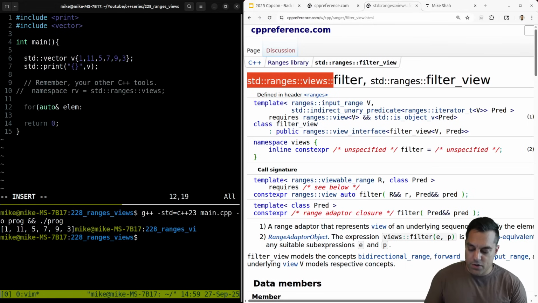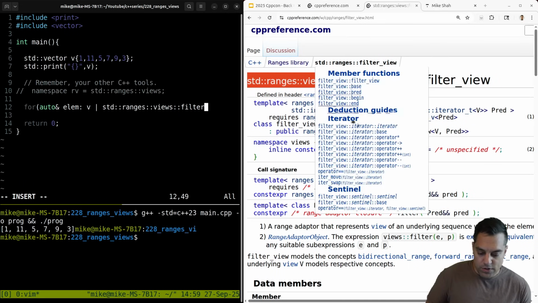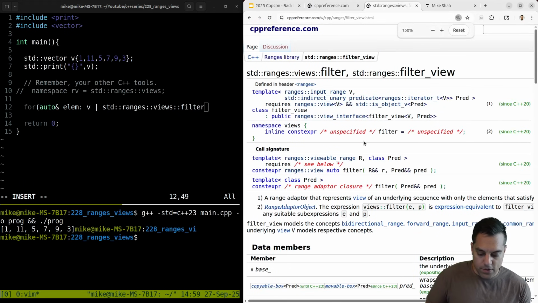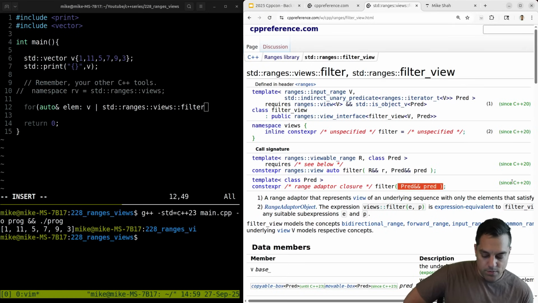I'm just interested in printing out stuff for now. And I want to do a filter here. Ranges, views, filter. And what does a filter take? Let's go ahead and scroll out just a little bit here. Let's see. It looks like primarily the thing that it takes here is just some predicate.